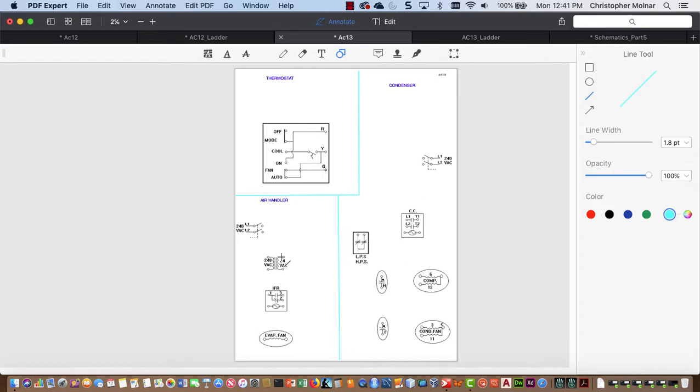We know that I have to feed my red wire, my R terminal from my thermostat, which comes off of my transformer secondary. So let's wire that in first.